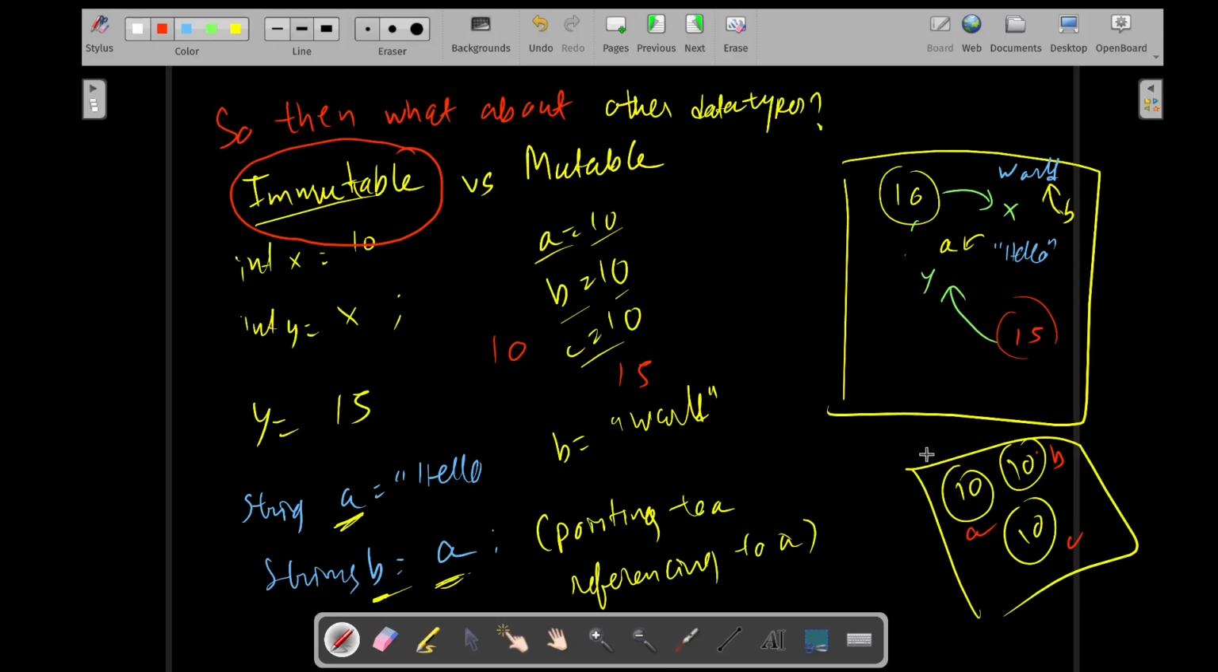For example, if a takes 2 MB, b takes 2 MB, and c takes 2 MB, that will be 6 MB. I mean, come on, it's an integer, it will not take that much. But anyway, the point is they are not separate. You know what happens instead? What happens instead is this: the 10 is created. 10 is already created.